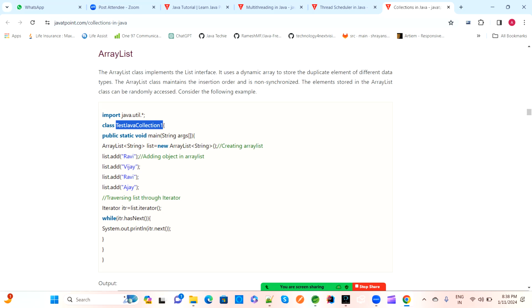Whatever the things you want to use, if you want to use ArrayList, then you have to mention java.util.ArrayList. If you mention a star, it means all the functionality can be used. A star means all the collection functionality you can use. If you use the particular java.util.ArrayList, then you can use ArrayList only.